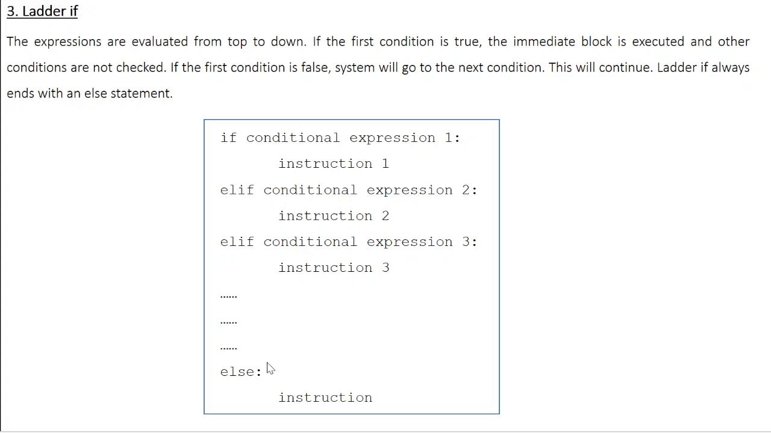And always this should end with an else statement which corresponds to your first if statement. So else the corresponding instruction. So the expressions are evaluated from top to down. If the first condition is true, the immediate block is executed and other conditions are not checked. So if the conditional expression 1 is true, instruction 1 will be executed. All these instructions are bypassed, right? Because there is no point in checking those conditions. If the first condition is false, the system will go to the next condition and test that, and this will continue. And as I said, ladder if always ends with an else statement.